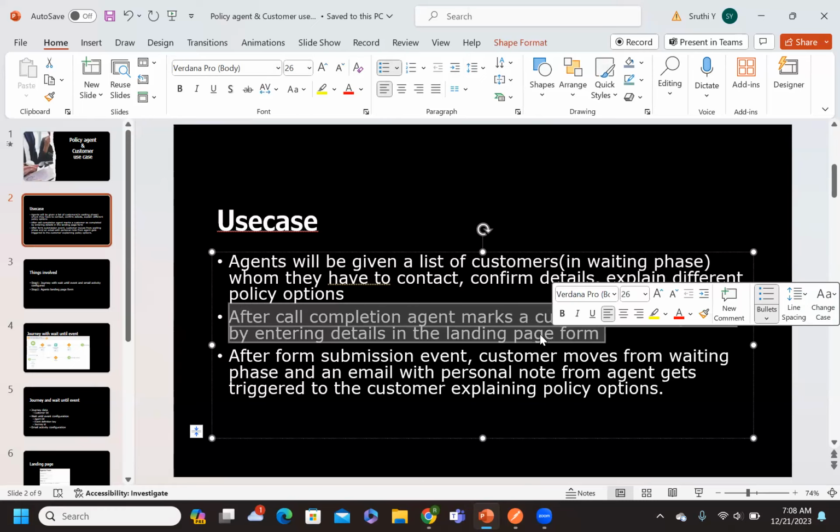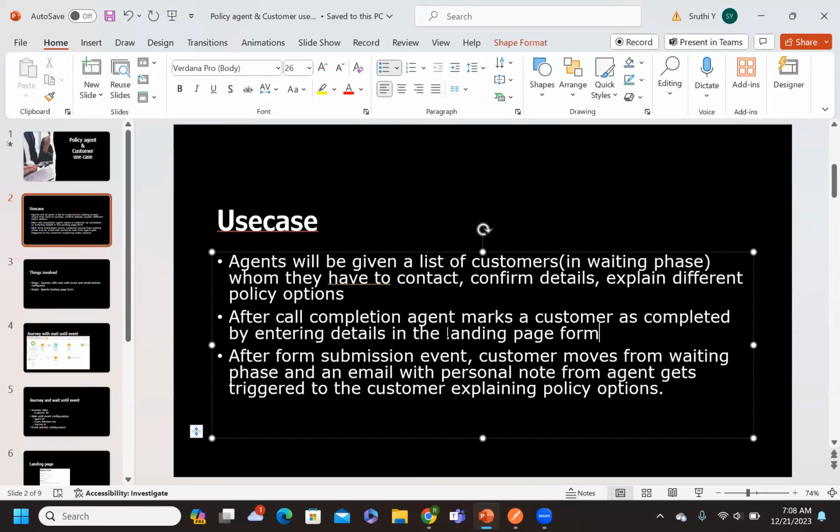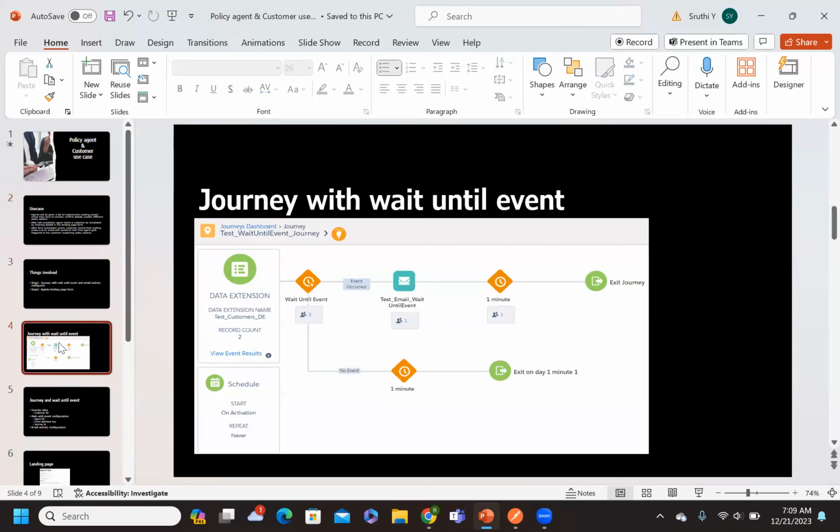When they submit the customer details on the agent's landing page, that submit button triggers an event to the wait until event present in the journey, which will issue an email to that customer. Okay. So let me take you to the journey, how it looks. So basically this is how the journey looks.